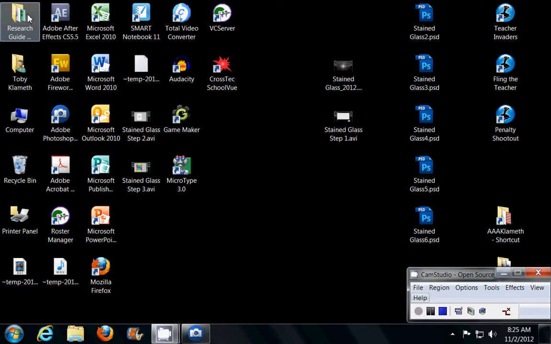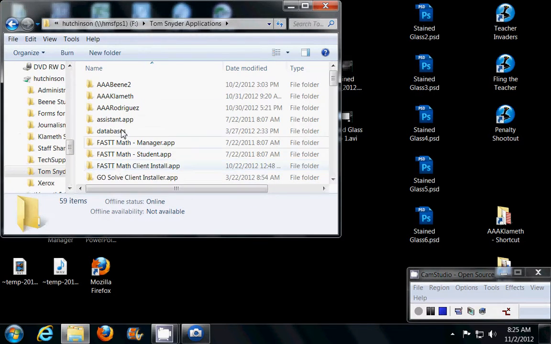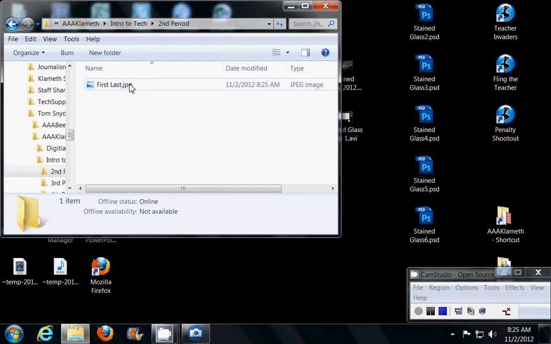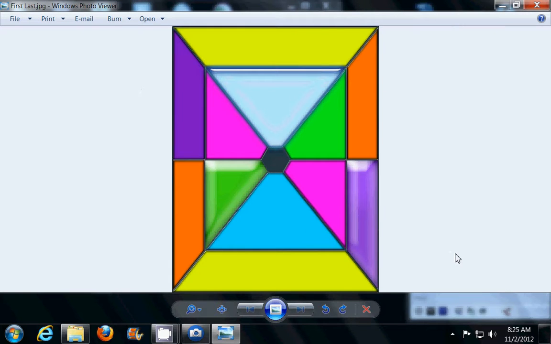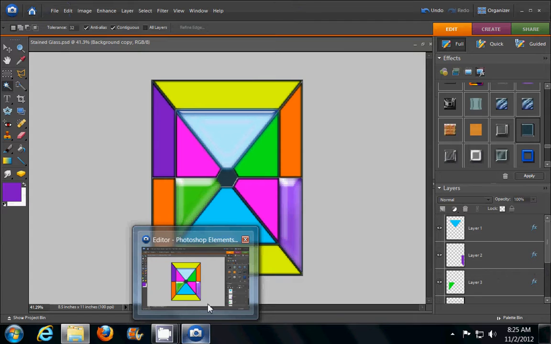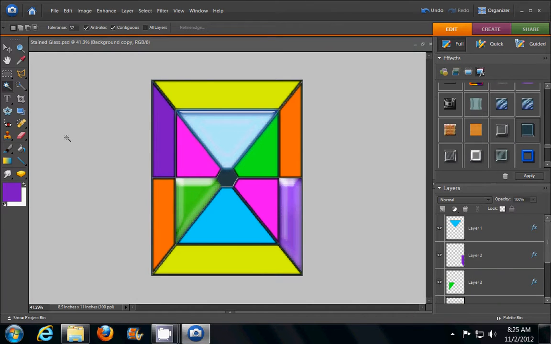Now, when we go to Computer, Hutchinson, Tom Snyder, AAA Klamath, Intro to Tech, whatever class period, here's my picture ready for print. When you are finished and you have printed and turned in, then you are going to go back to Photoshop and create the next stained glass, which is going to be a pattern.